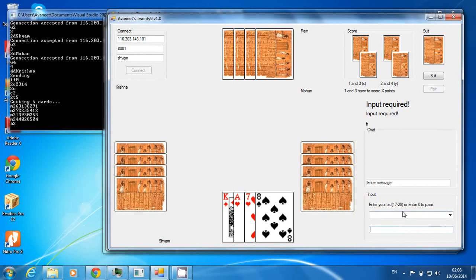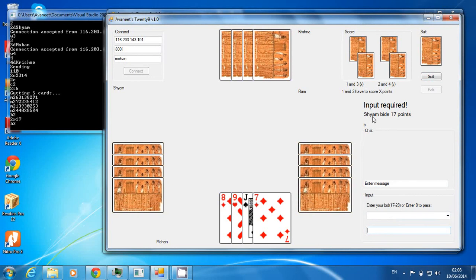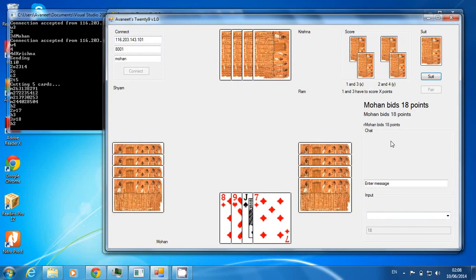They can choose from 17 to 28, or if they want to pass they can just simply enter 0. So let's say Shyam chooses 17 points to bid. He types 17, presses enter. The application displays Shyam bid 17 points. Now third player Mohan is also seeing that Shyam bid 17 points. Now he is getting in his input section the same message to bid points. Let's say he bids 18 points, types 18, presses enter. So Mohan bids 18 points.